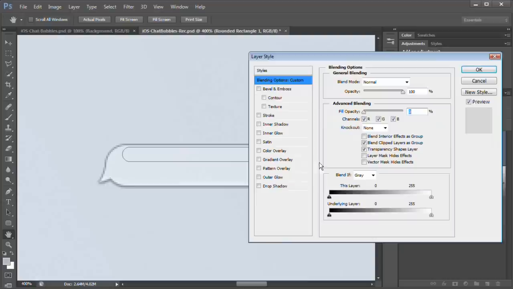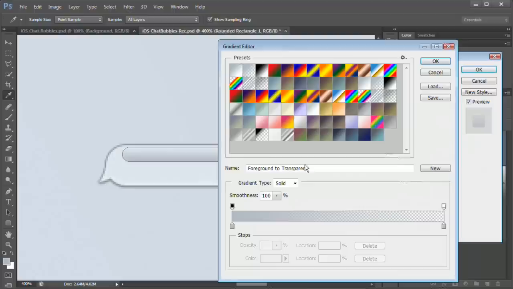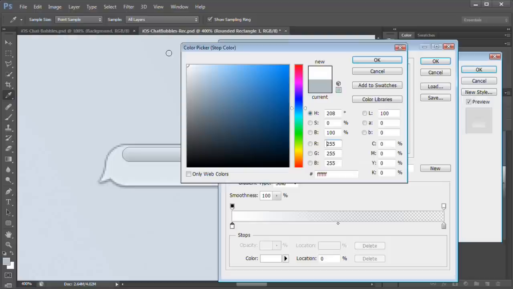Now here, this is a little problem. Right now our foreground color is just gray. I want this to go white to nothing. Now I could just double click this stop and change it to white, but the problem with that is my stop over here is gray, so it's really going white to gray as it fades to nothing. So I would need to change both stops to white.